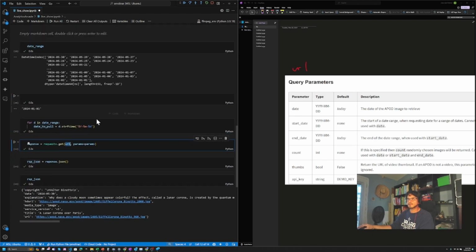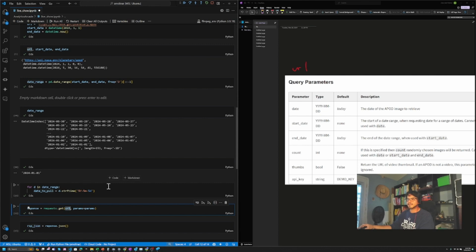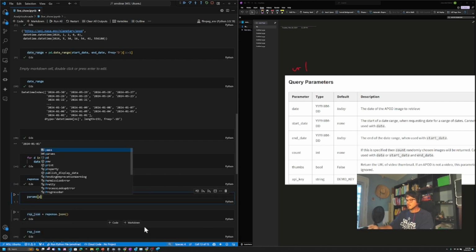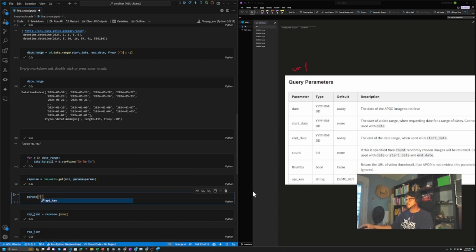So our URL, we didn't pass any parameters in, but if we're going to pass some parameters in, we need to add them to the parameters. So let's add to the parameters. We're going to add to this parameter date, and we're going to say date to pull. And then let's run that again.